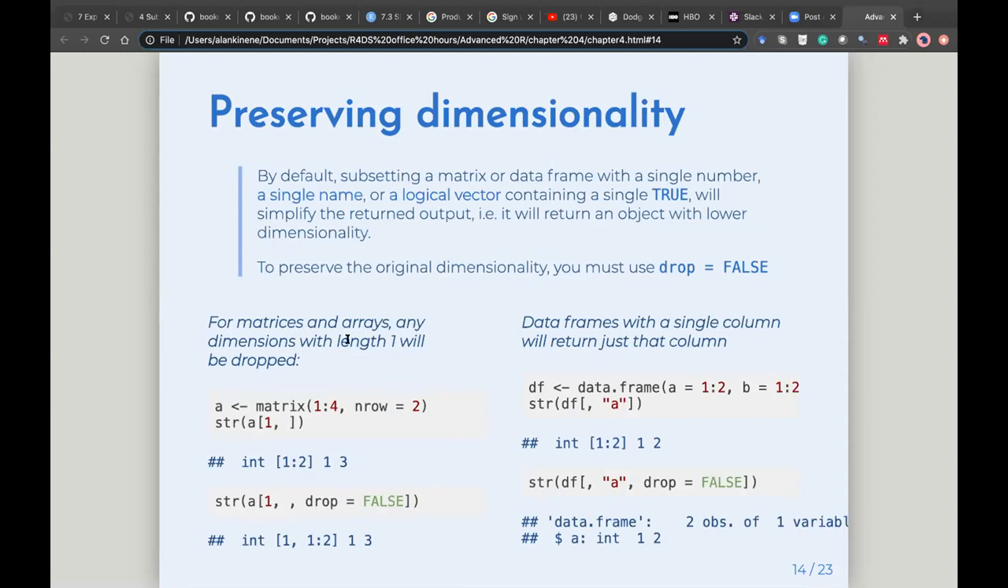So one thing to note, let me just go to the examples here. If you have a matrix or an array, and you subset and the result of the subsetting is a dimension of length 1, then we're not going to return a matrix. We're going to return something lower than a matrix.